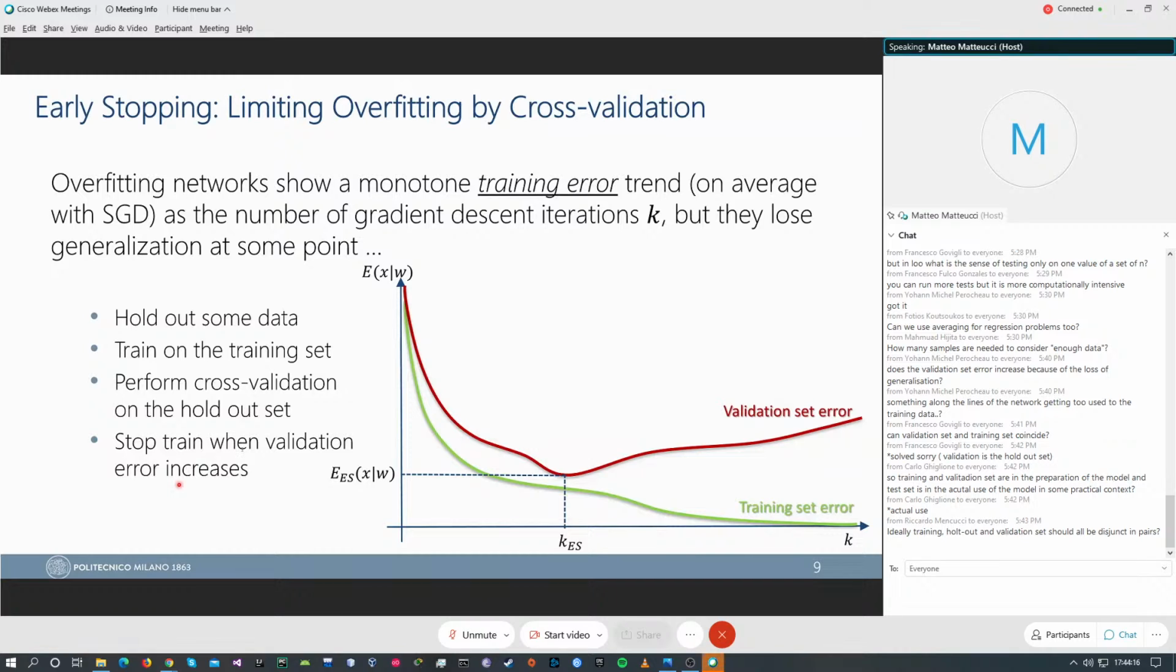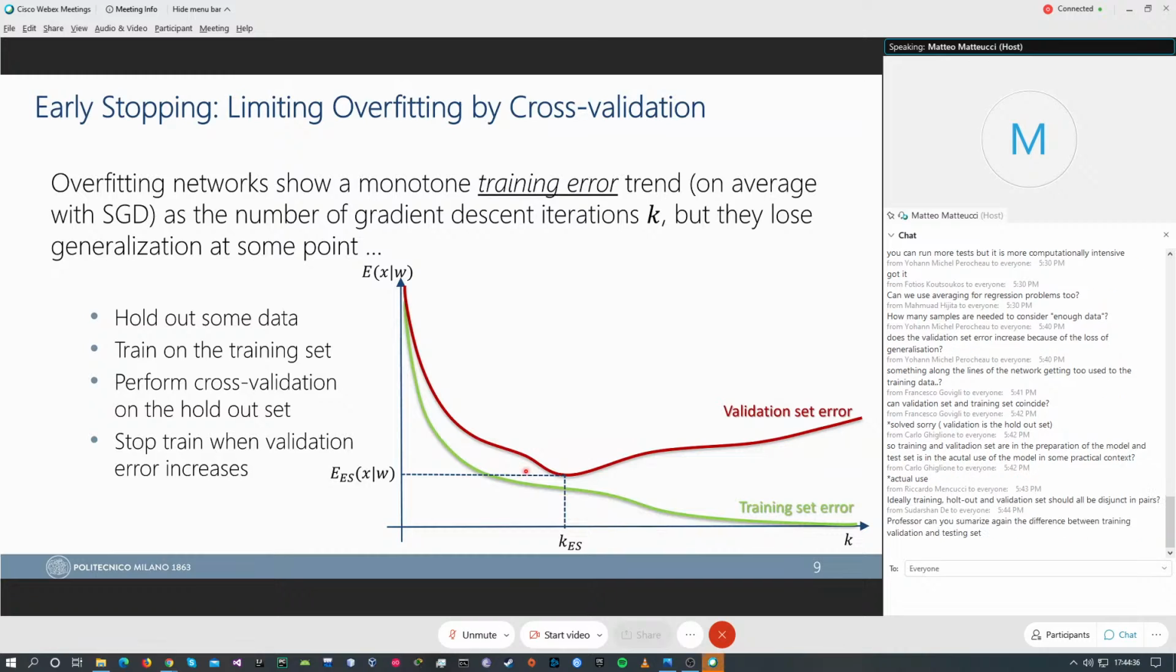So, does the validation error in the picture increase because of the loss of generalization? Correct, perfect. At some point, more likely here, your model is trying to fit all the dots, because, as you know, the perfect model is the one that passes through all the dots. At this point, you are not fitting the parabola anymore. What you're doing is fitting the dots.